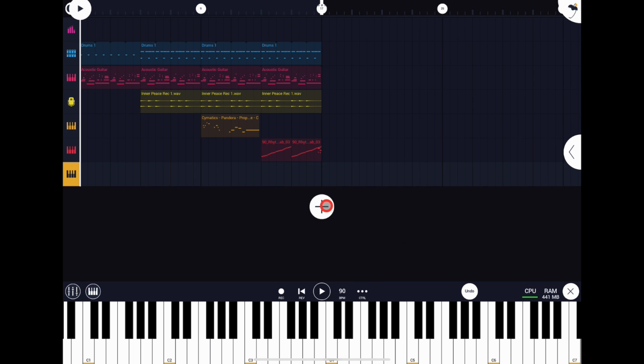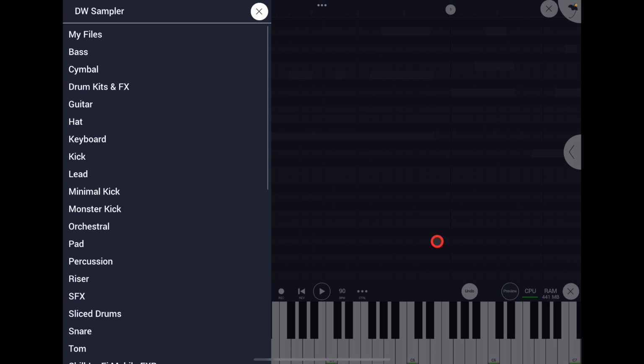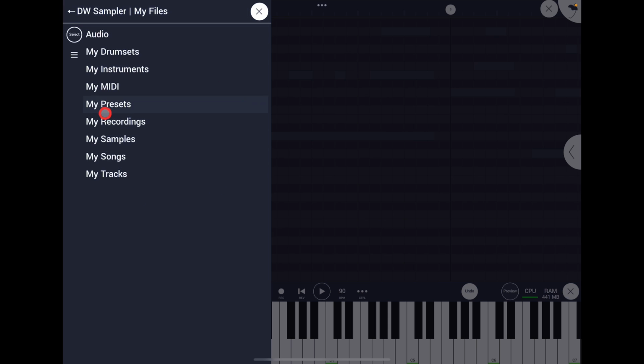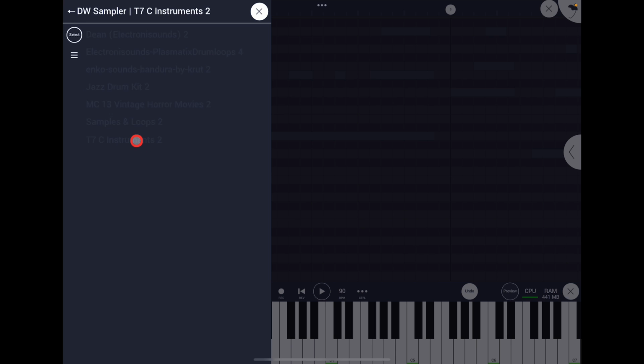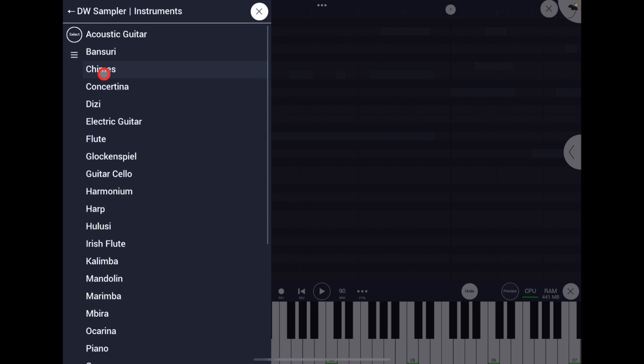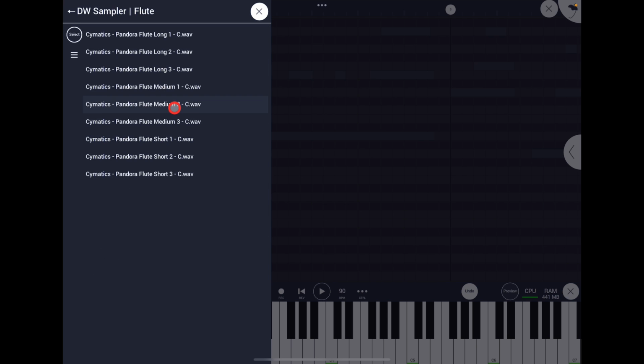Right, okay, so let's add in another direct wave sampler. Now this time I'm going to show you how you can make instruments from your own files. So if we go to my files here, you will see I have a folder called My Samples. I'm going to click on this, and in My Samples you see I have a bunch of stuff. Now part of this, let me see now, I've got T7C instruments. I'm going to click on this, I'm going to go to instruments, I'm going to go to flute and sample these, maybe this one, right?